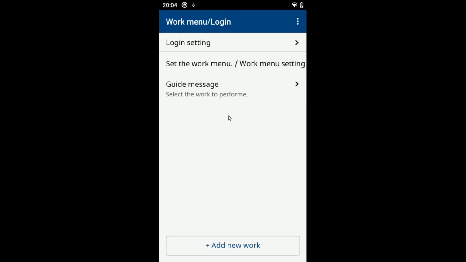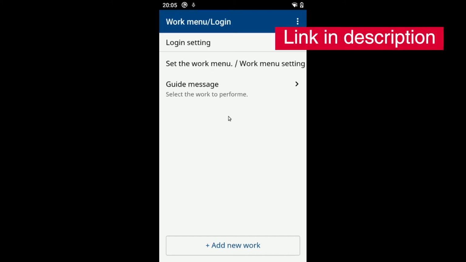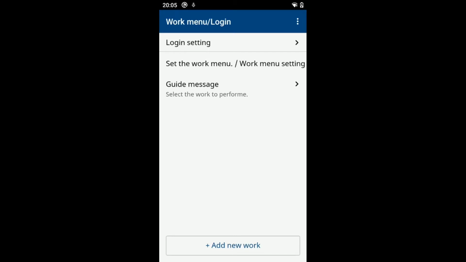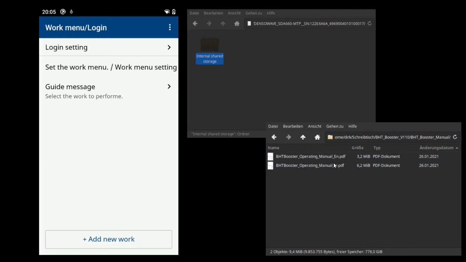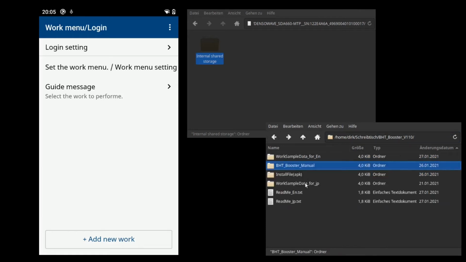Good. The easiest way to get up and running is to download the BHT Booster package from our website or from DENSO Wave's website in Japan. And inside the package we will find some stuff which I would like to show you right now. So at first we have the folder which we downloaded here, and you see inside we have some sample data. We have a folder here with a BHT Booster manual. We have an English Japanese manual inside.